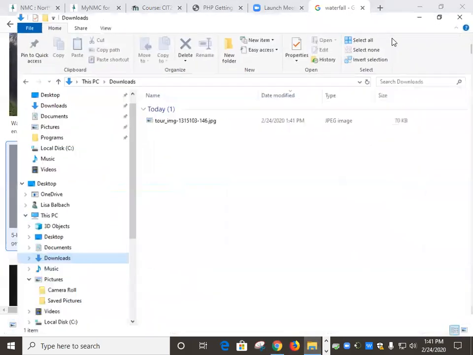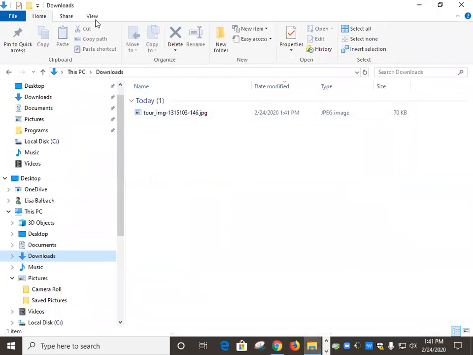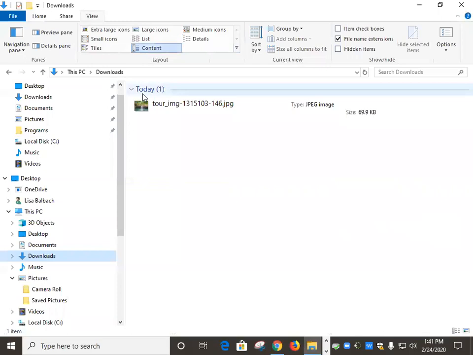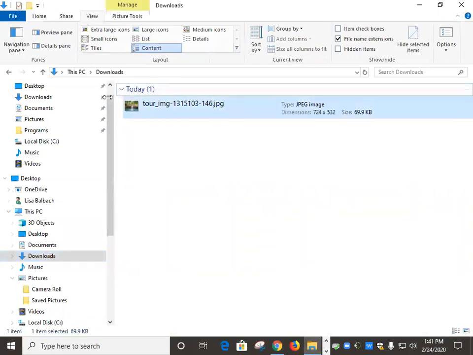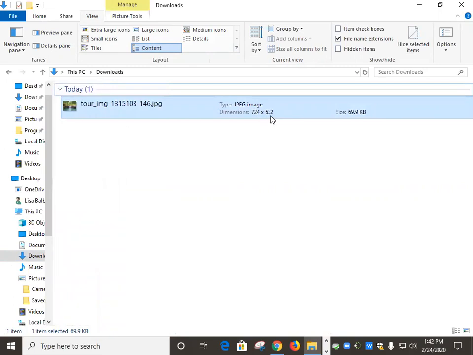All right, so if I wanted to know the dimensions of this, if I go to View and Content, and make that a little smaller, I can see the dimensions. I got the width and I have the height. So that is what I would put in the PHP for the width and the height. So basically you go into your File Explorer and change it to Content View. Not only will it show you the width and the height, it also shows you the size, if you're concerned about how big it is.